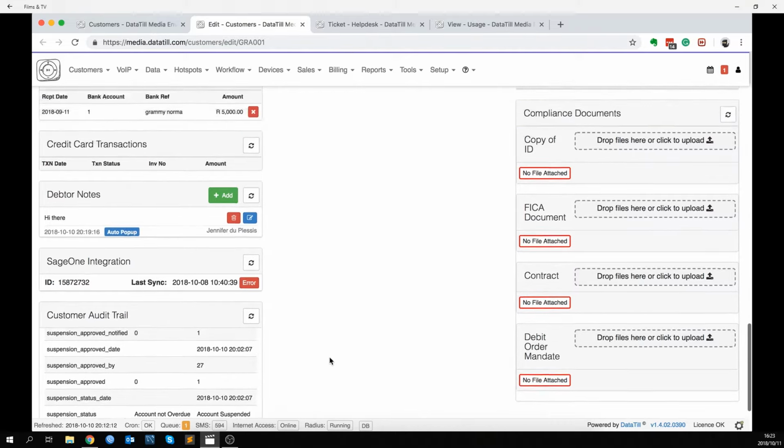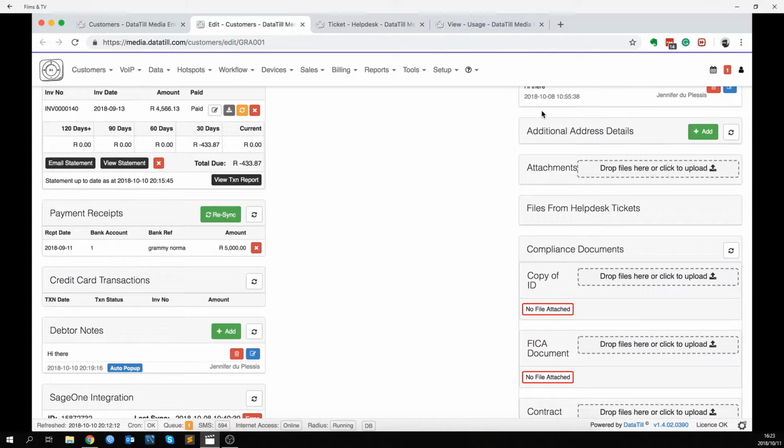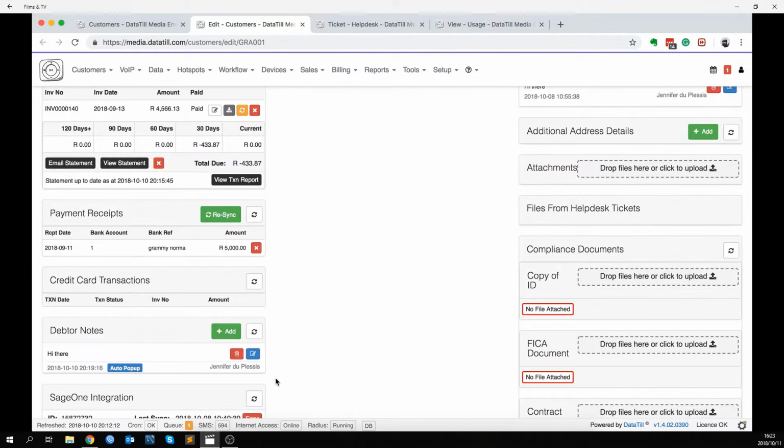So let's go back to the right hand side. So here you'll be able to add any additional address details by clicking on the add button. You can add the address title, the address, click on mark on map, and it will give you the location here as well as the GPS position. This is especially useful when you have one customer with, for example, a data account at home and a data account at the office, and you want to mark which account is where.